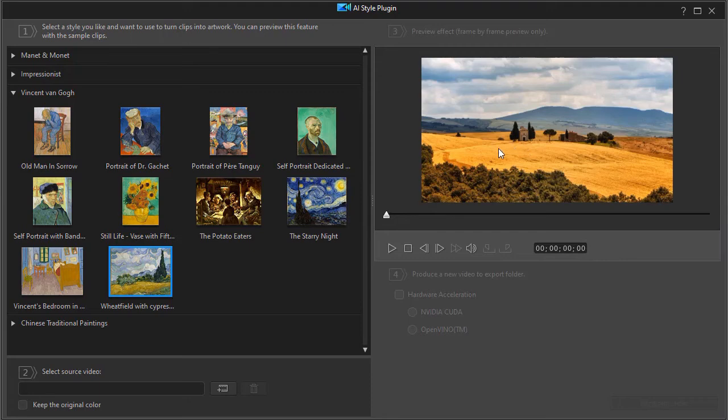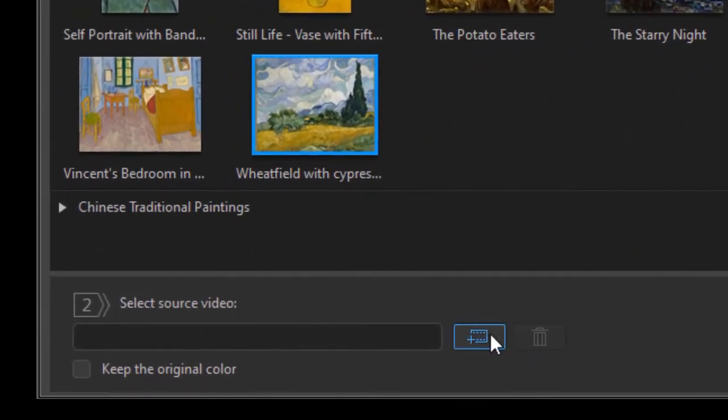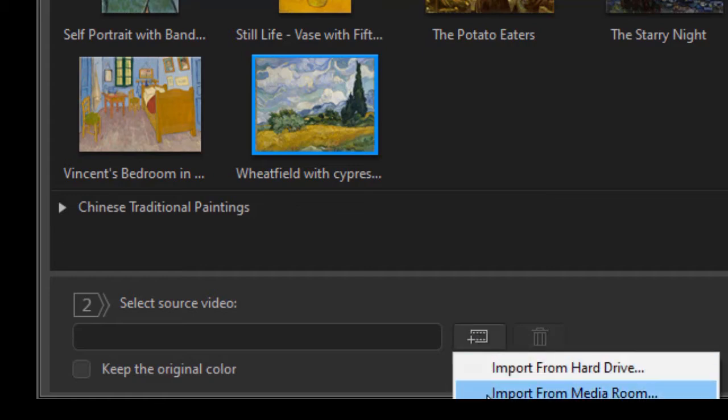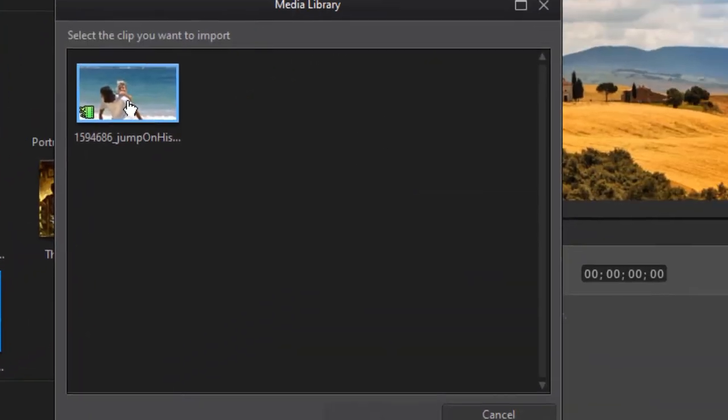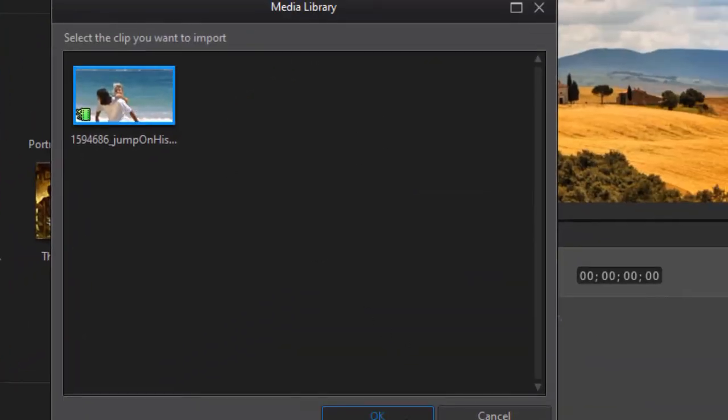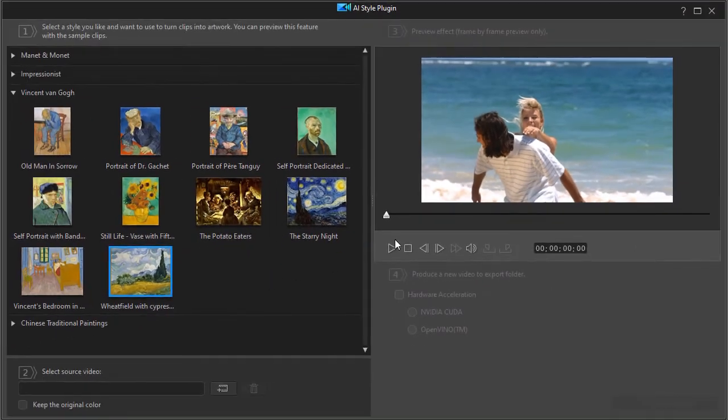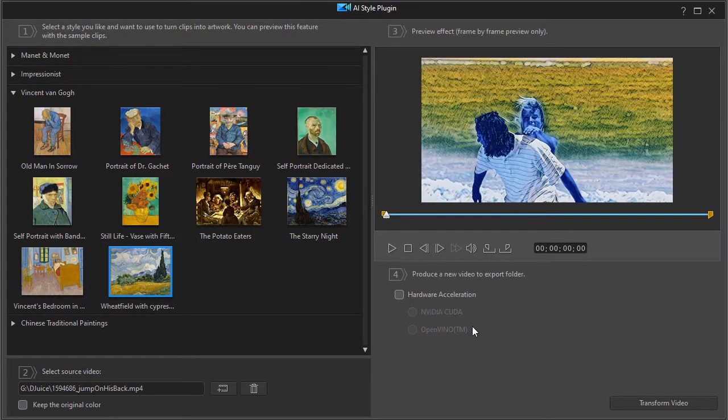Once I have the screen here, I need to select my source video. So I'm going to click on Import Video. And I can do from the drive or the media room. Mine's in the media room already, so I'll just click on that and click on OK. And it will put the video in the preview panel in the upper right.